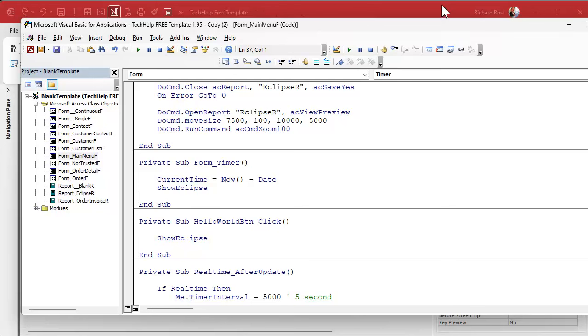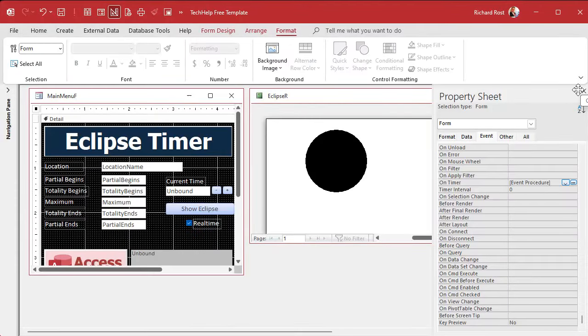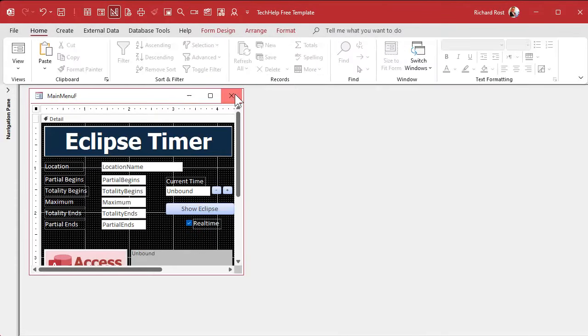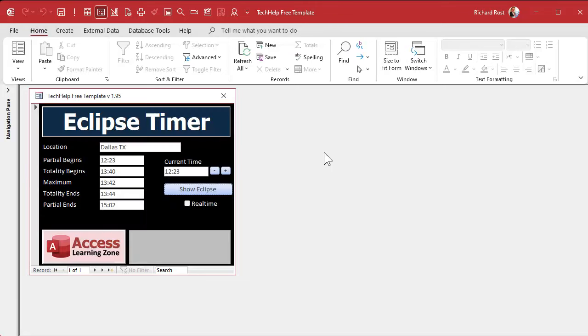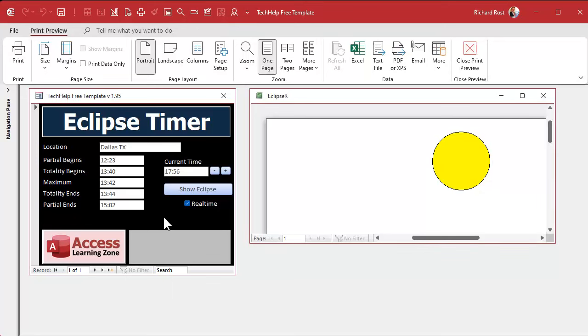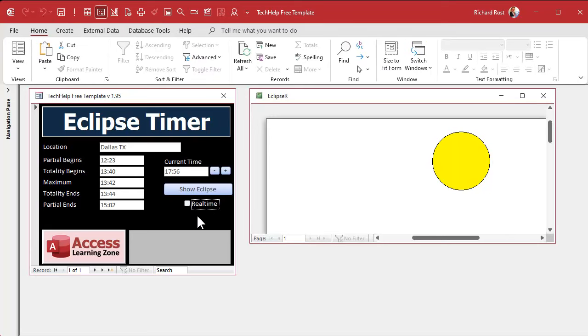Save it. Debug compile, which we haven't done in a while. Come back out here. Close it. Open it. And let's go to real time now. It's currently 5:56 p.m., so that's going to change it in 5 seconds to that. It's nowhere near the sun. Let me turn that off. But you can see it's working every 5 seconds.